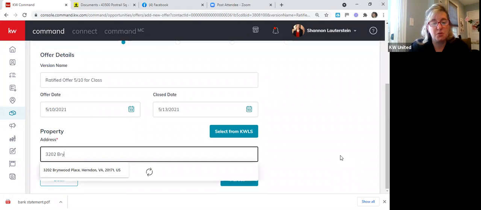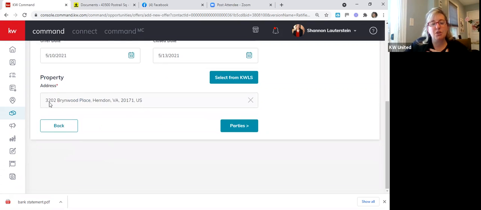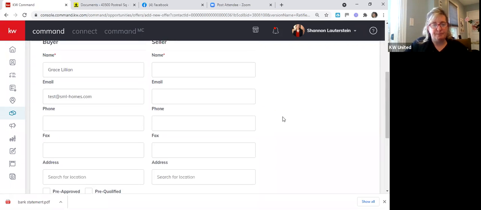So we're going to use 3202 Brynwood Place. If something comes up down here, I suggest that we use it because it means that it's importing information from one of our resources within command. You can certainly override it if it does not give you the correct full address. When it does this, you can certainly override it. It will let you, but my suggestion is to always choose from the dropdown if it has the correct information there as an option.